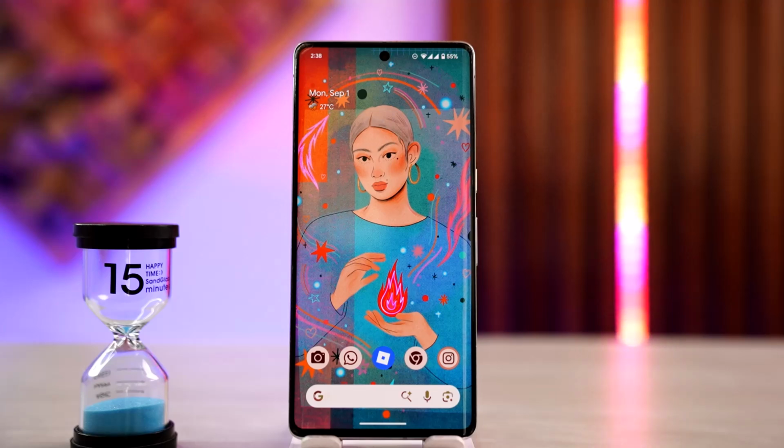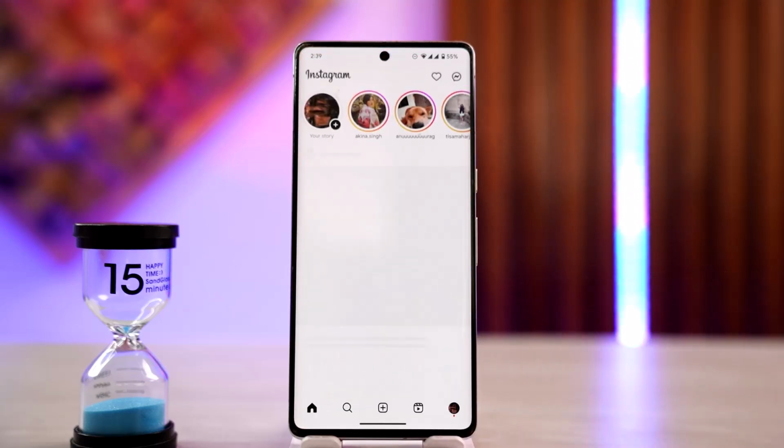In this guide video, I'll be showing you the procedure on how you can turn off story notification on Instagram. In order to turn off story notification on Instagram, you need to follow these steps. First of all, make sure that the app is completely up to date.